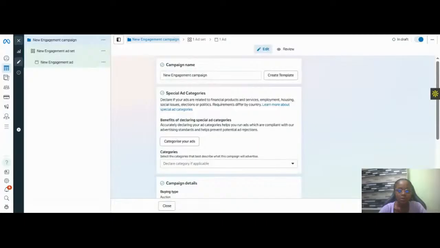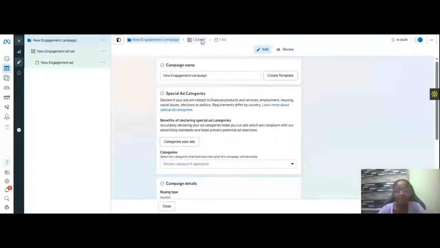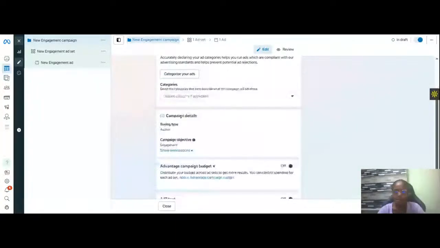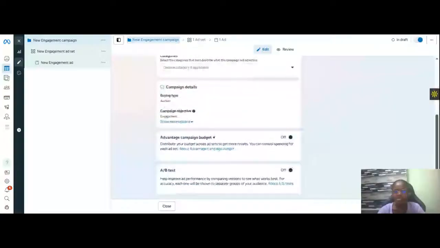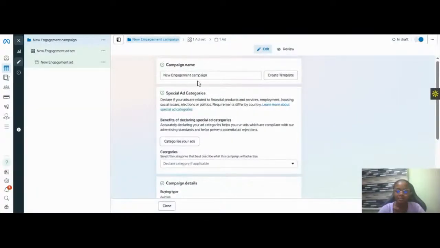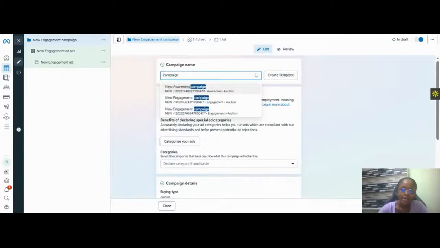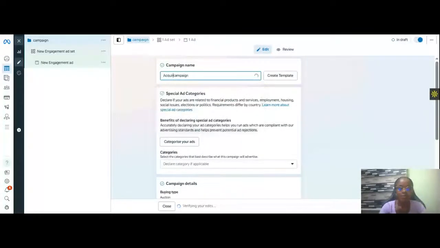Now let's go back. So here now, there are three different levels. This is the campaign level and this is the ad set level. So I'm going to take you through all these levels. There's not necessarily anything here. You can just change the campaign name to help you with identification. Let me say acquire here. Acquire campaign, just for identification's sake.